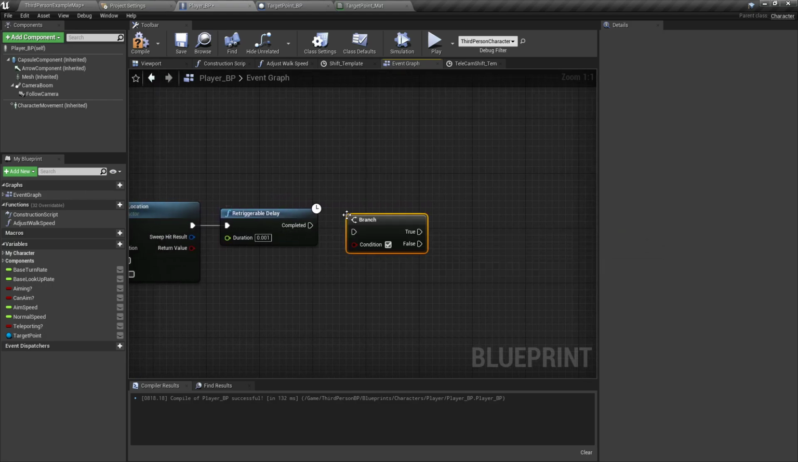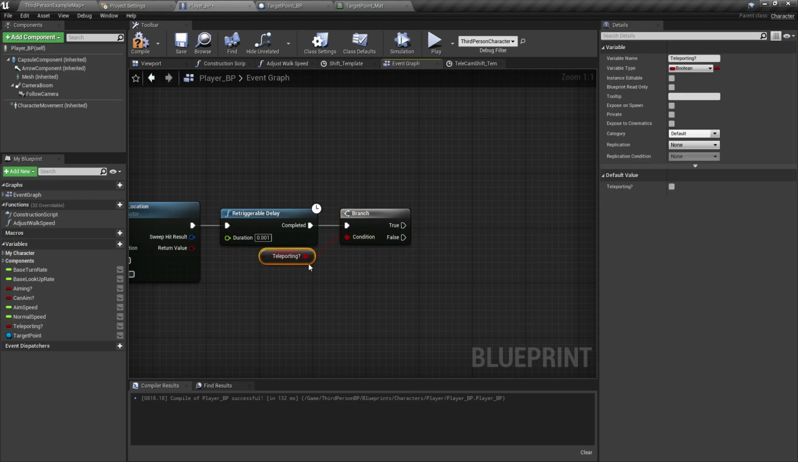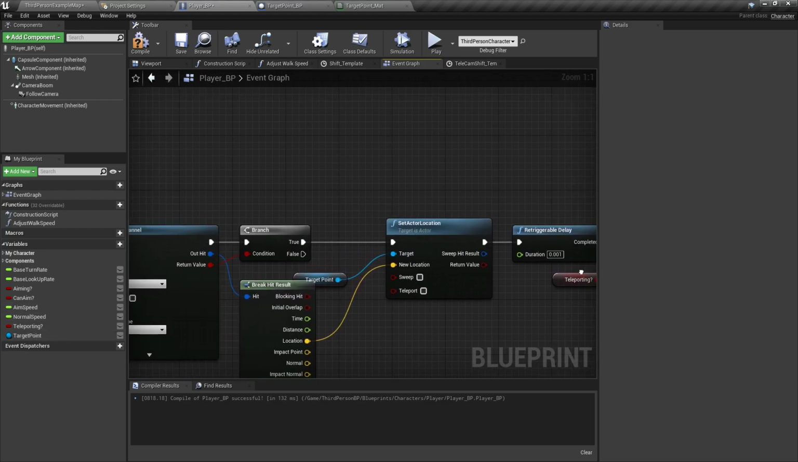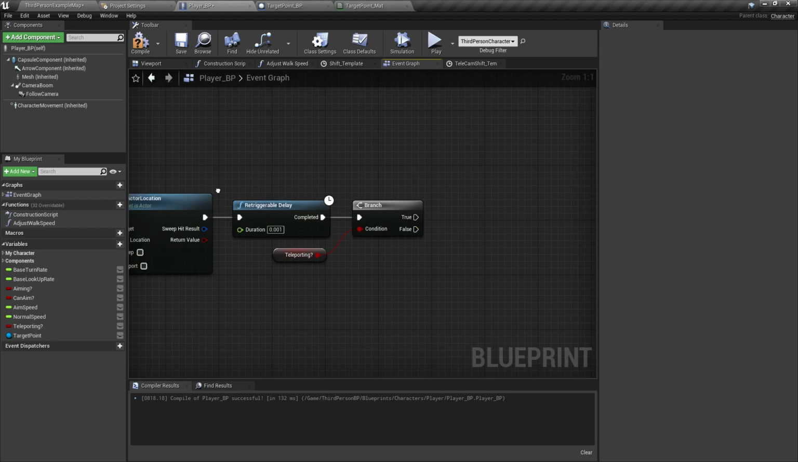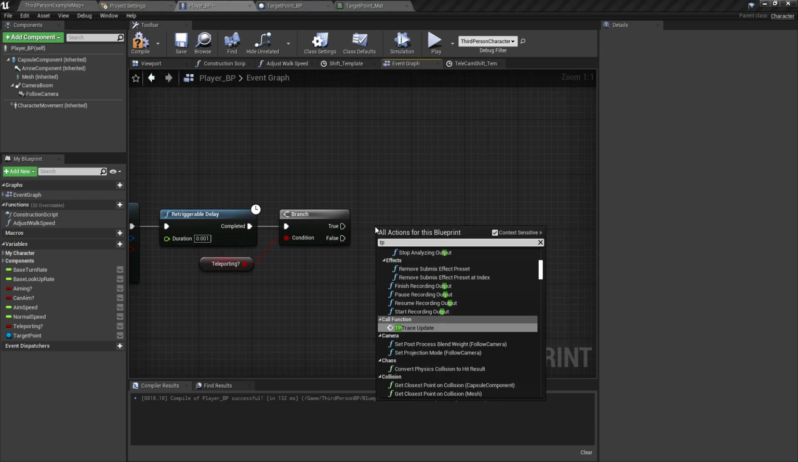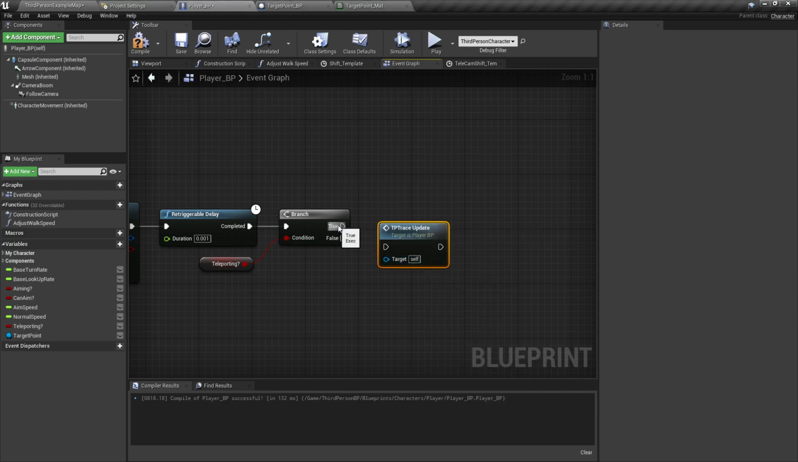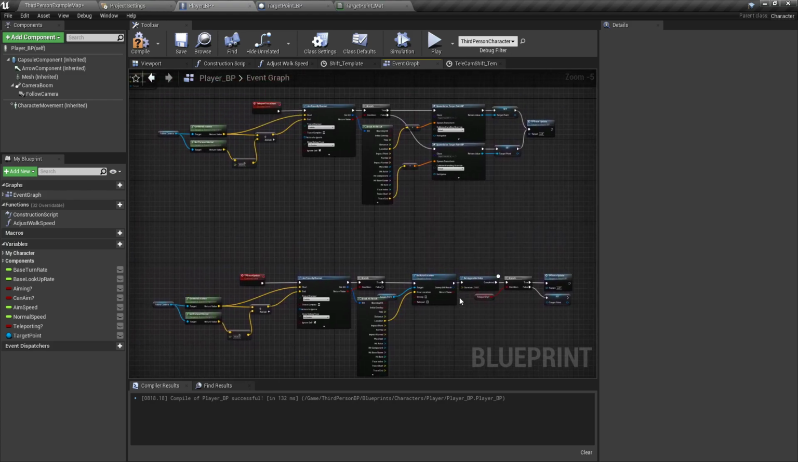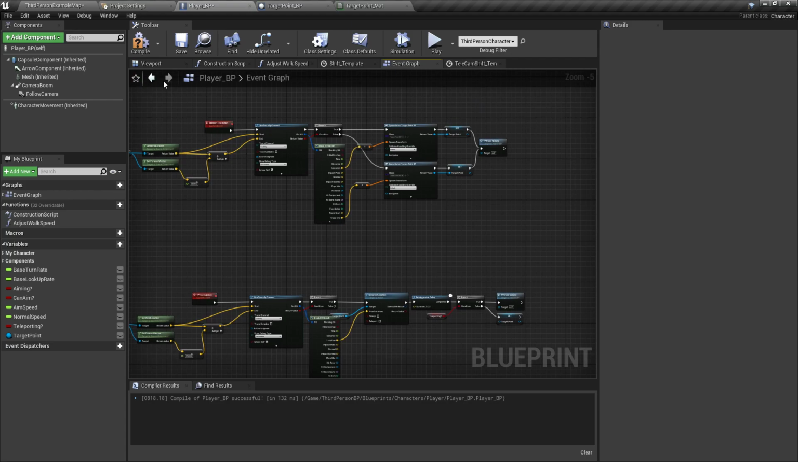So we want to do a branch after the retriggerable delay and find out if our character is still trying to teleport. And if he is, then we want to call this update again and let it feed back through so that we continuously update where that point is at. So I'm going to call that on the true, and if they are not trying to teleport anymore, then we want to nullify the target point. So that should be everything we need to do for that.